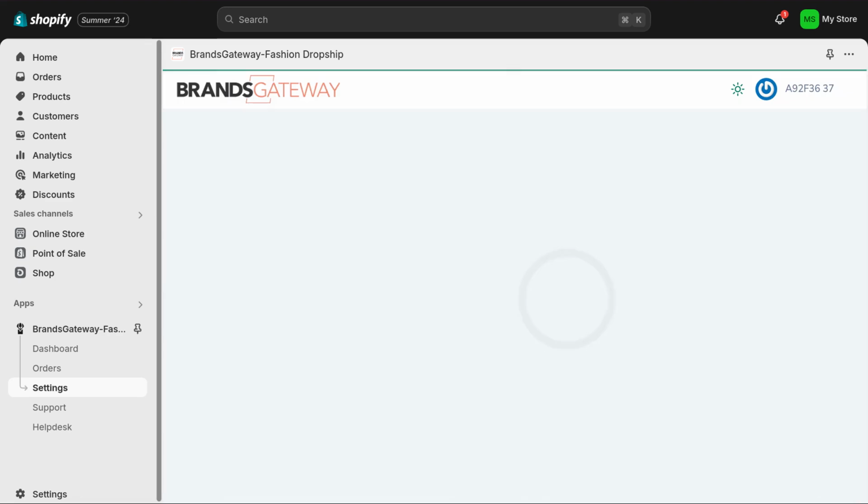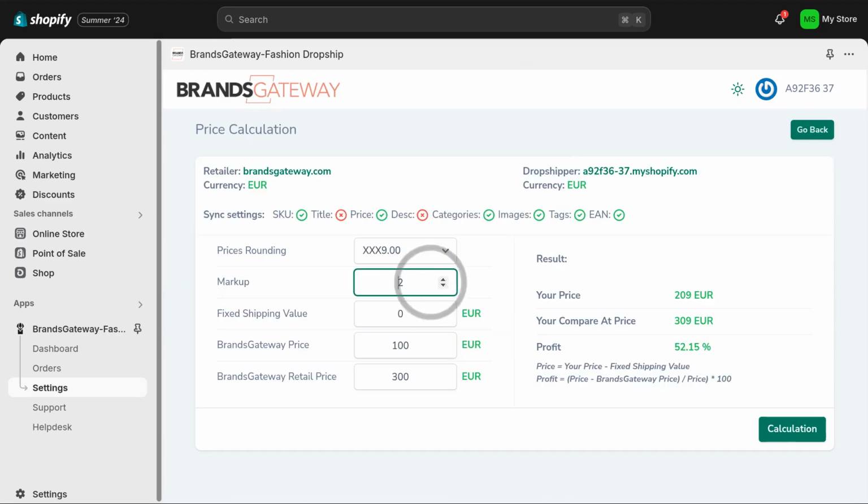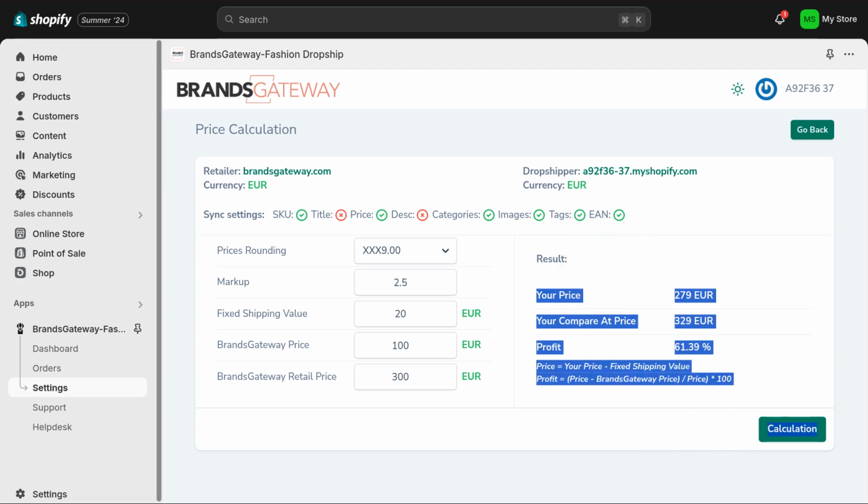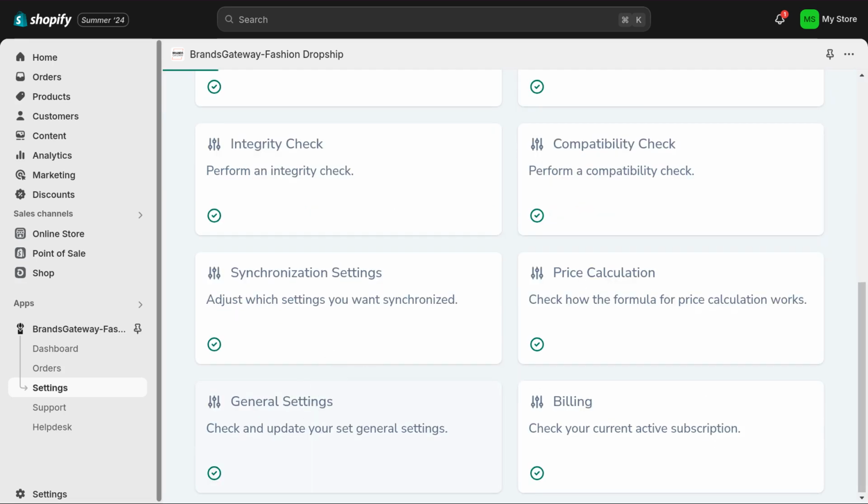Next is the price calculation. You can use this to calculate any markup or fixed shipping value for a product. Click on Calculate, and the results will be shown on the right side. Now let's go back to the General settings.